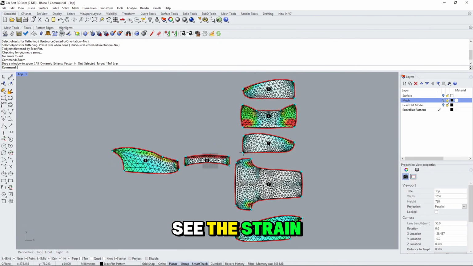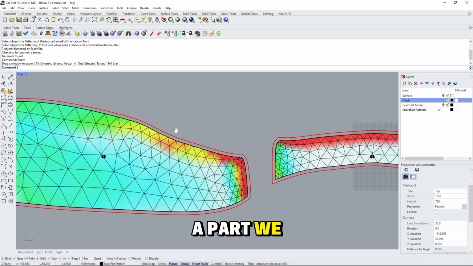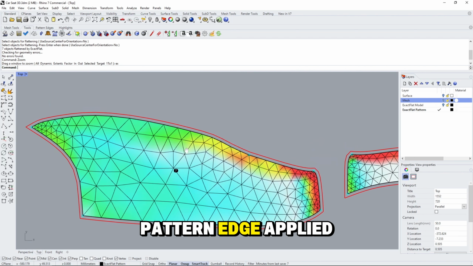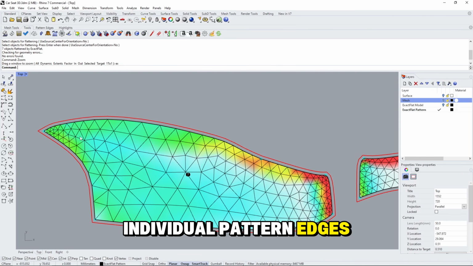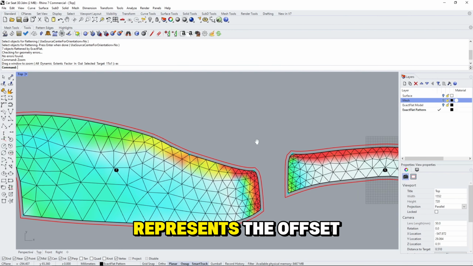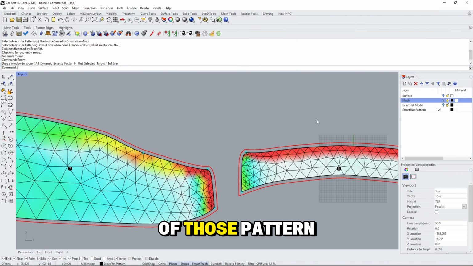We can also see the strain map on the part. And new to ExactFlat is the default pattern edges. So when we zoom in on a part, we can see we have a default pattern edge applied. These cyan dots represent the start and end points of individual pattern edges, and the red outline represents the offset of those pattern edges.